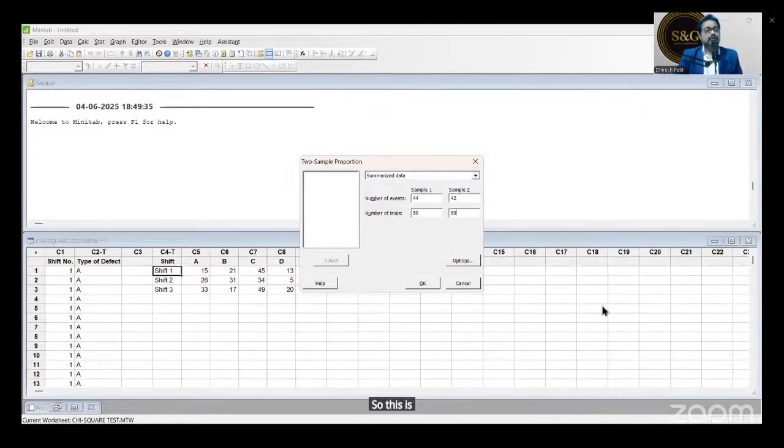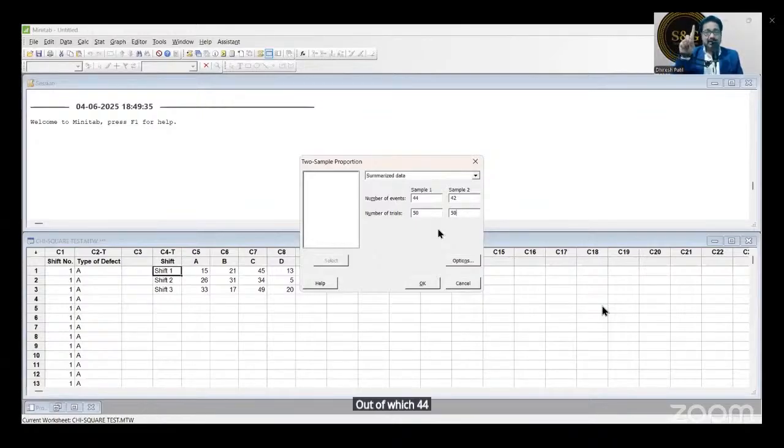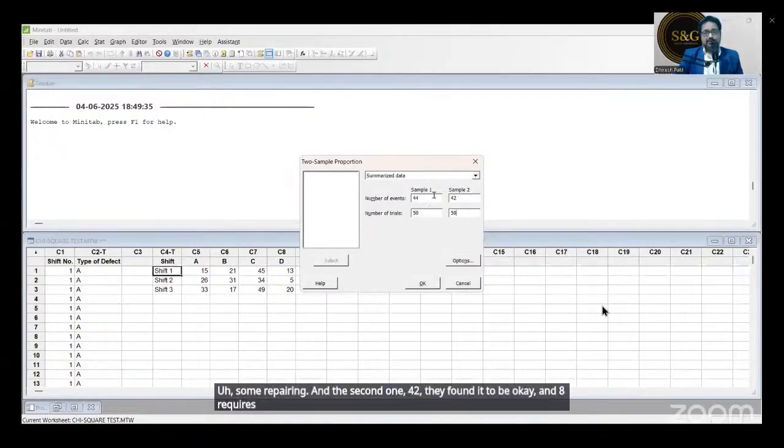So this is the proportion we want to test. Correct? So number of trials are 50. They have taken 50-50 each, out of which 44 they found to be okay, 6 require some repairing. And the second one, 42 they found okay, and 8 require repairing. So they just want to compare the proportion. Just click on OK.